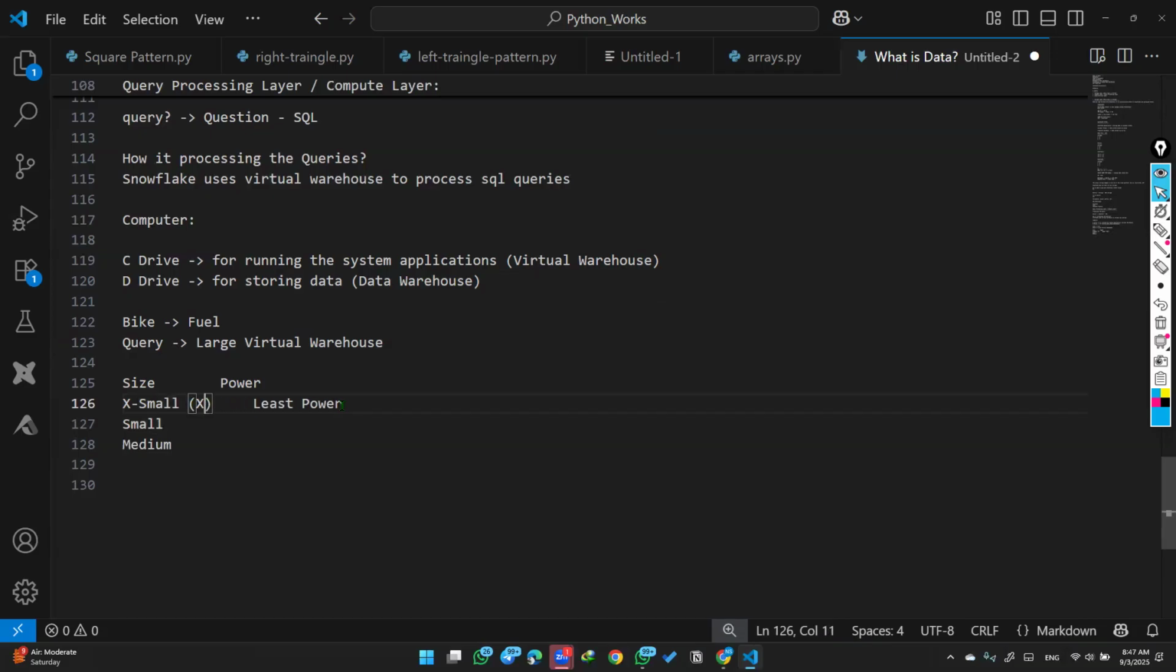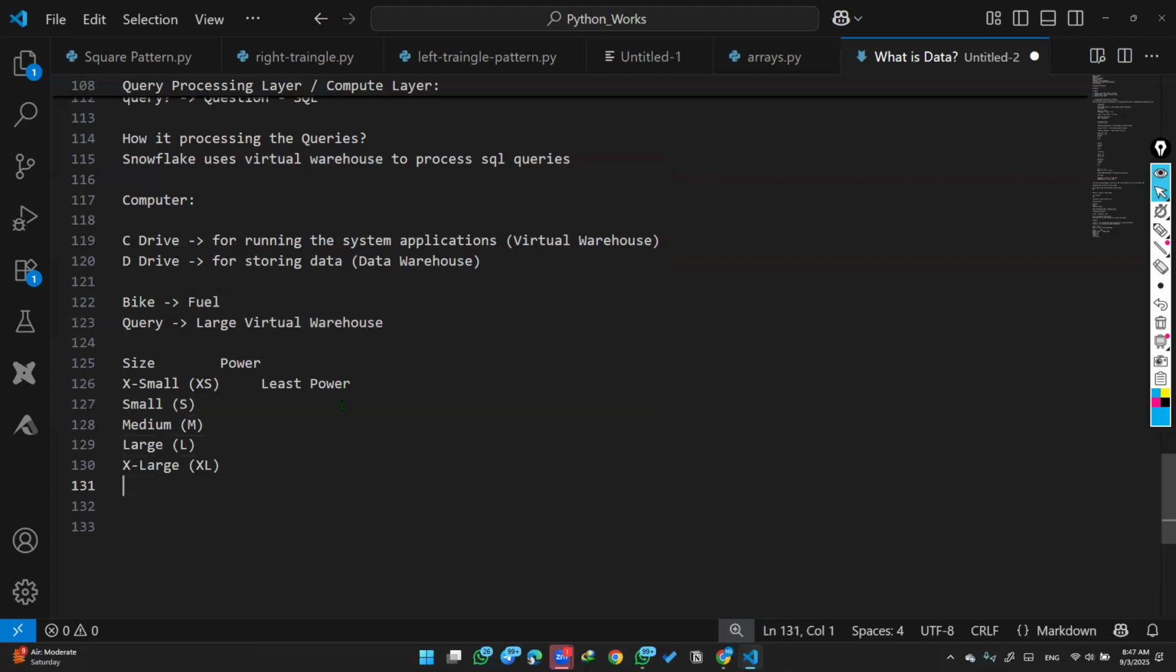In virtual warehouse sizes, it is mentioned like this: XS, S, M, which means medium, then another size is large, L, another size is XL, X large, and then we have 2X, 3X and 4X large. So we have many sizes of virtual warehouses. Accordingly, we need to choose which virtual warehouse is right for our script. We can just choose any virtual warehouse and start writing the code.